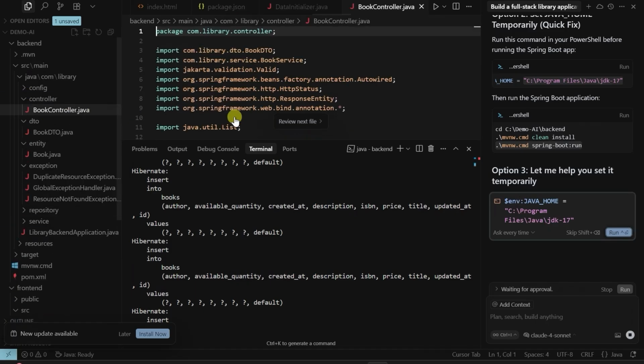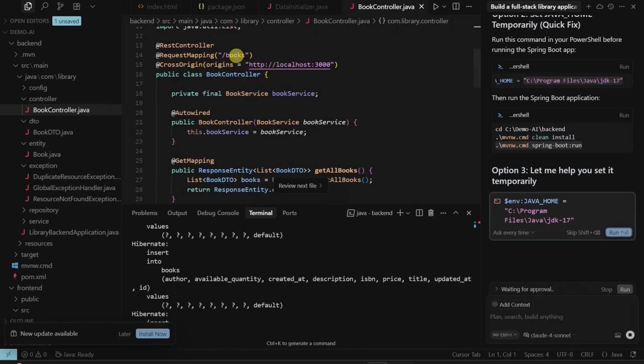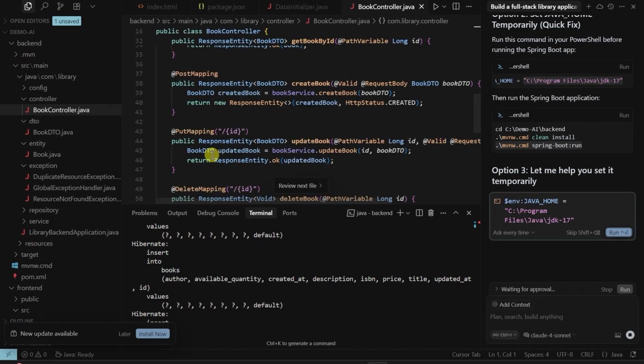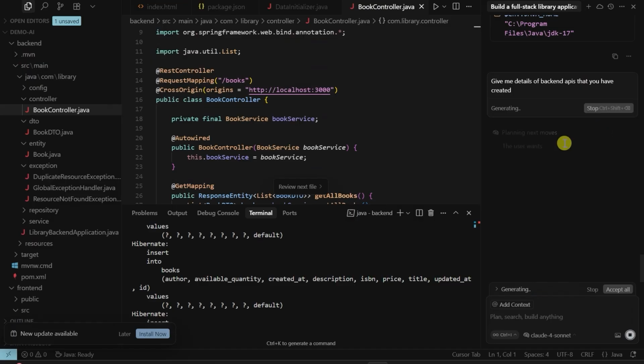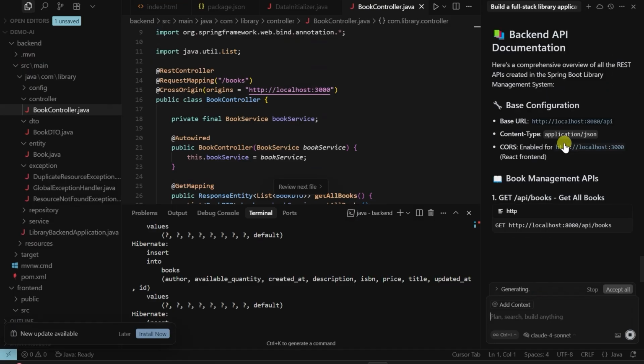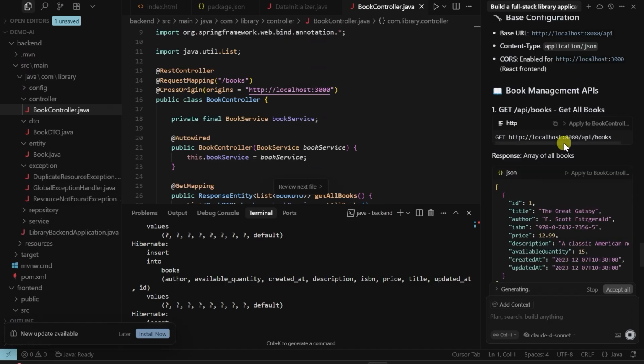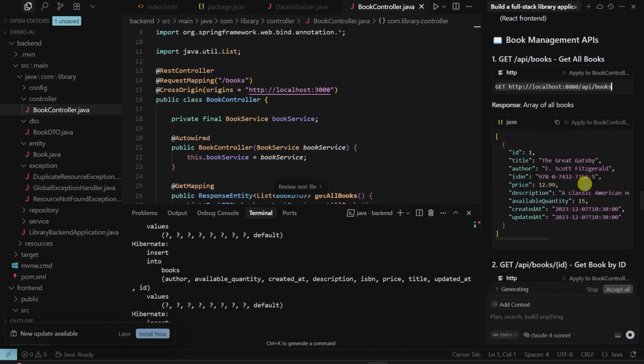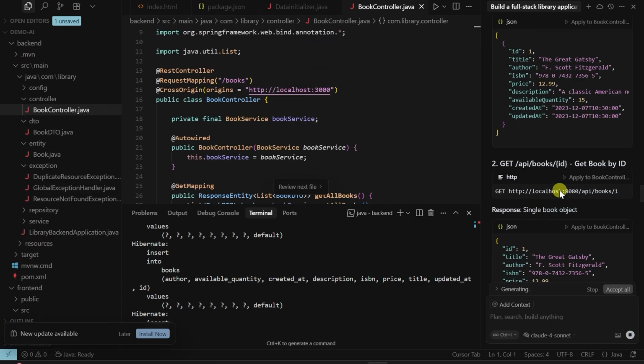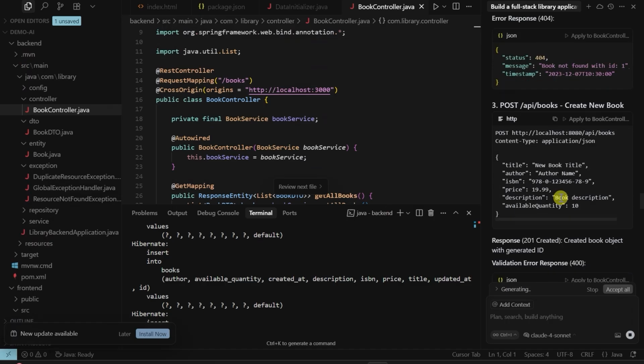So in the controller, when you go here, you can see that there is this request mapping books with the get mapping, ID, post mapping, search books available. Okay, so here it is a GET call, http localhost API books. This is the one API that will give us the list of all the books. Second API, like that. It will also create documentation. If you want Swagger documentation also, you just have to give the instruction.